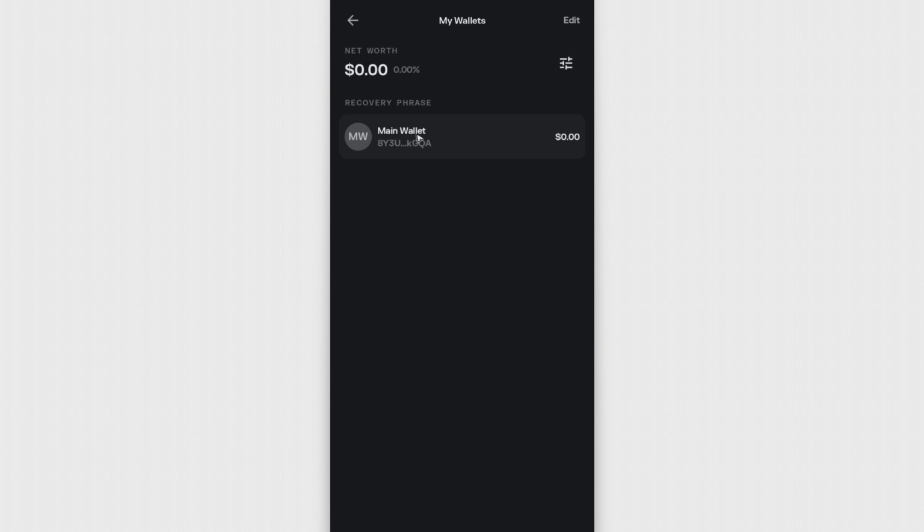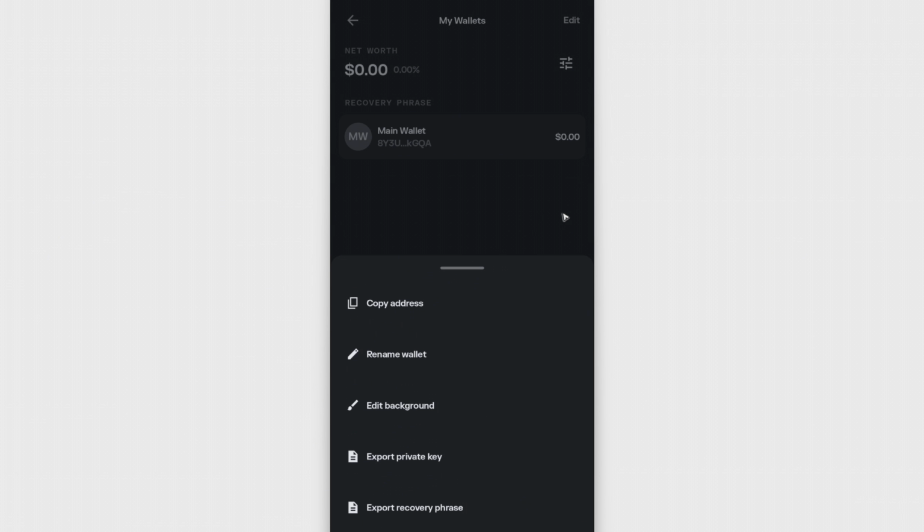So what I'm going to do is just go ahead and swipe left. Again, swipe left. Swipe left, tap and hold, swipe left. Now go ahead and tap on this pencil icon. Tap on it, and as you can see here, you have the copy address option, rename the wallet if you want to, export the recovery phrase, and finally, you have the export private key option.